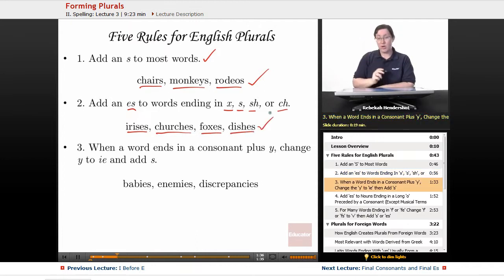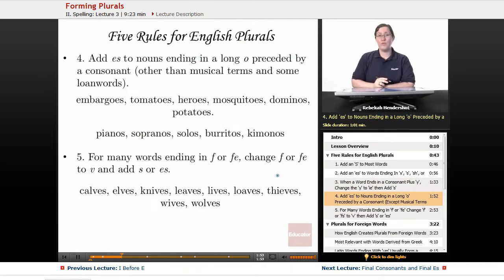Rule 3. When a word ends in a consonant plus Y, change the Y to an IE and add S. So, B-A-B-Y, baby, becomes babies. Enemy becomes enemies. Discrepancy becomes discrepancies.